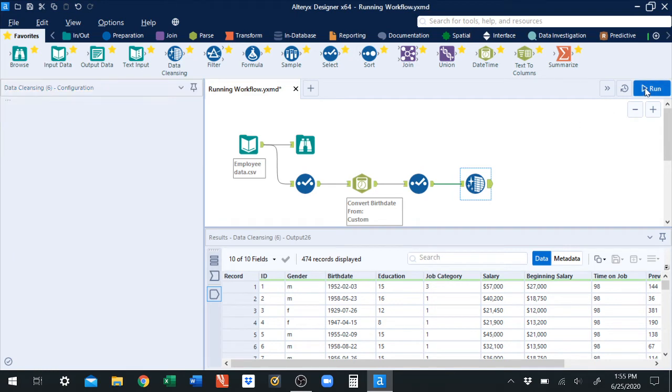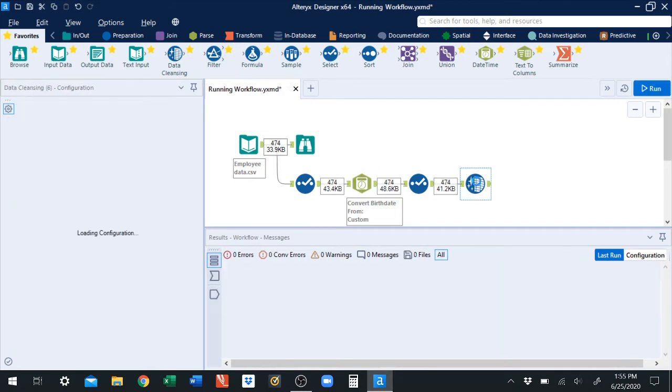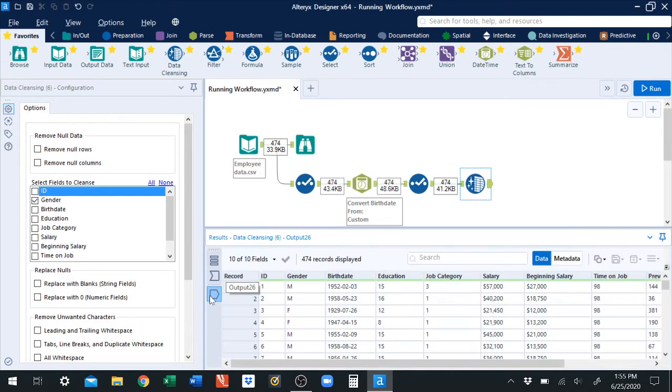So I'm going to hit run here, and if you look at the output, gender is now capitalized. And we had unchecked those replace null boxes. So they're back to being null. Like beginning salary, if you look at row 17, instead of being blank, it's null. All right, so that's the data cleanse tool. Next, let's look at the filter tool.